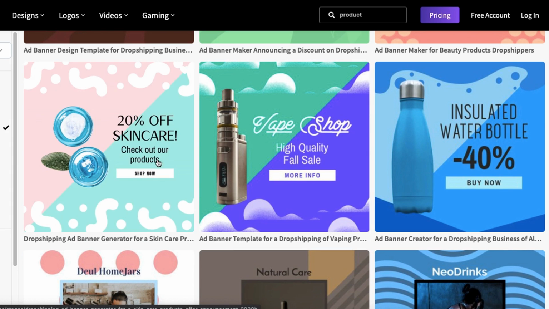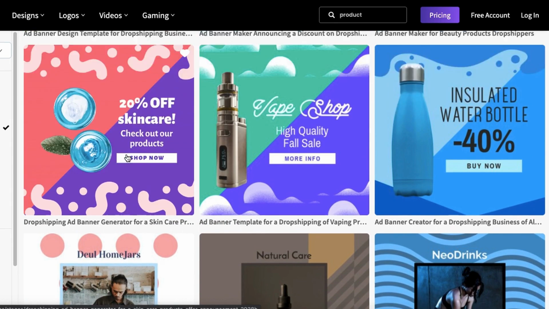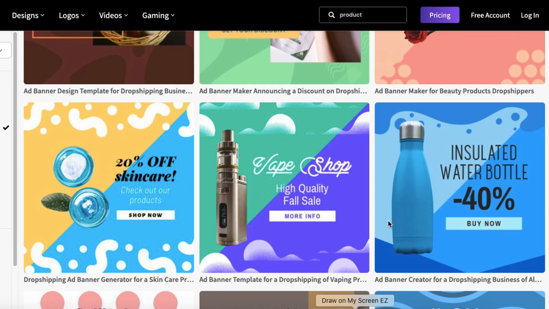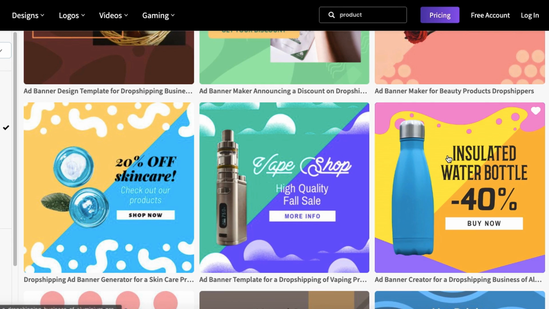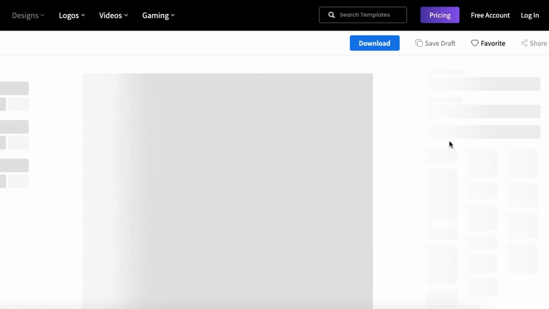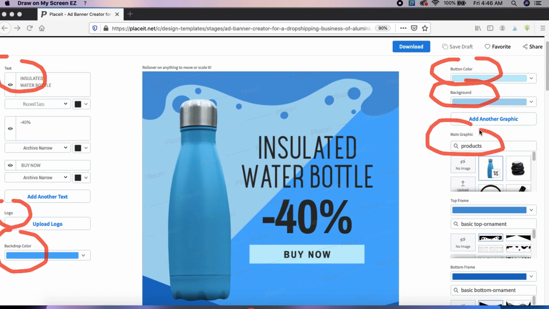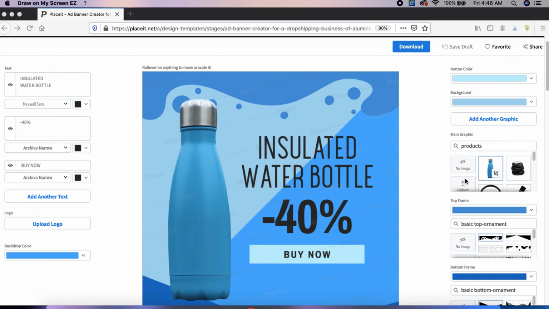So over here, I see a few product posts here that I can actually just kind of customize for my specific product. So over here, I really do like this water bottle one over here. It looks really cool. Now, again, you don't have to be stuck with the colors or the text or the image. You can easily customize this inside of Placeit. So once you click on the specific template, you can go ahead and edit some of the text over here, the logo, the backdrop color, the button color, background, different graphics. You can go ahead and search them on Placeit, or you can go ahead and upload your own, the top and bottom frame. So you can go ahead and customize all of that.